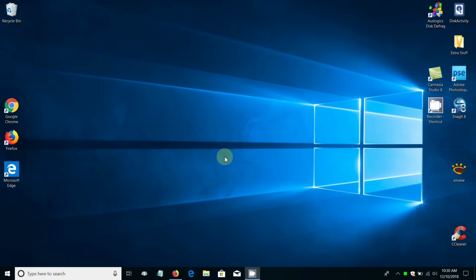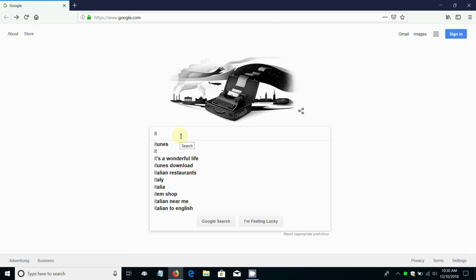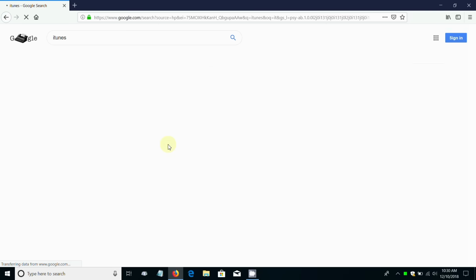All right, to begin with, let's go ahead and open up an internet browser. I'm going to open up Firefox. You can open up an internet browser of your choosing. Once you have it open, go out to your favorite search engine. Mine happens to be google.com, and type in iTunes. And when I start doing that, it comes up there, and I can just go ahead and click on iTunes.